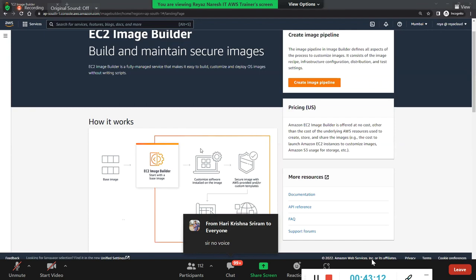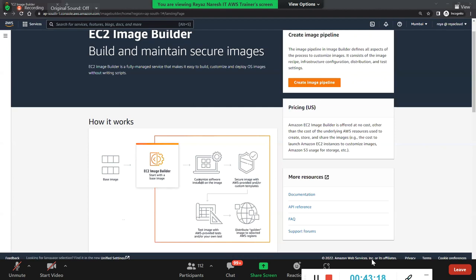So you can predefine some steps saying that, hey, you select an image, and this image builder, based on what you tell it, will install a few components. Let's say Apache, Tomcat, or CLI, whichever it is. You mention that, and this image builder will automatically launch an EC2 instance in the backend. And you need to mention what type of EC2 instance it should launch. That is the infrastructure-related thing.